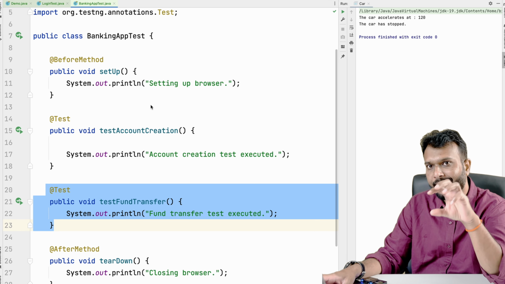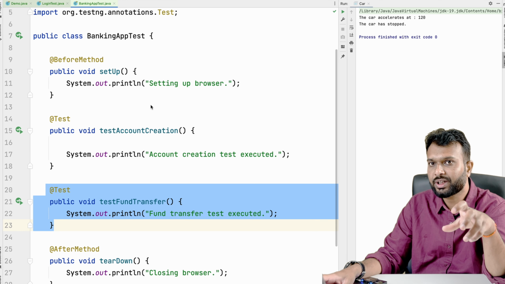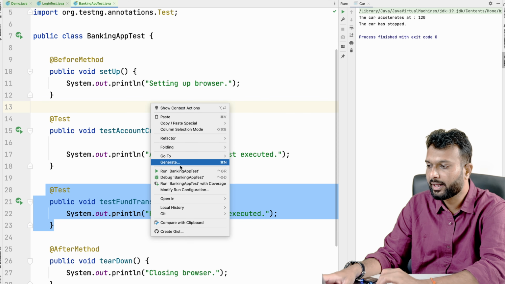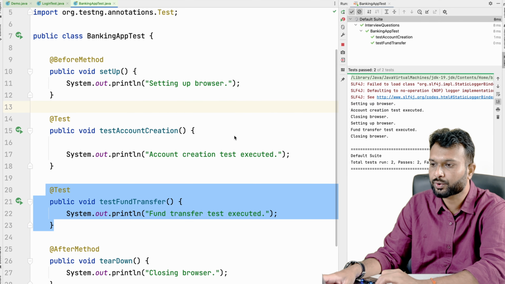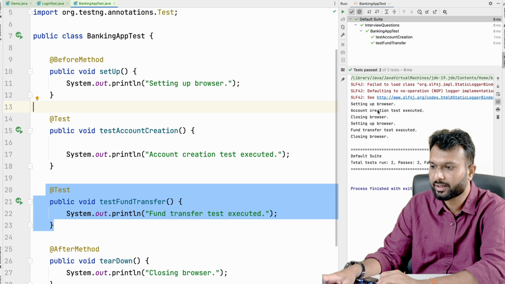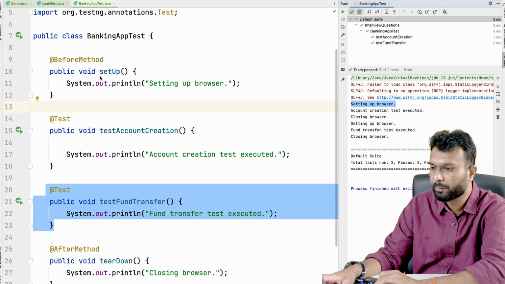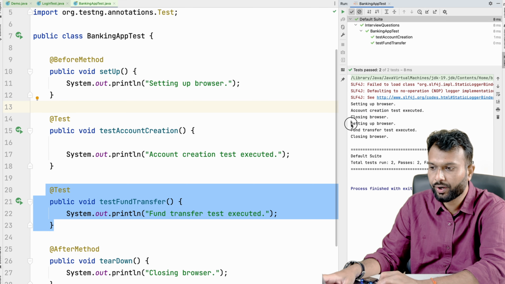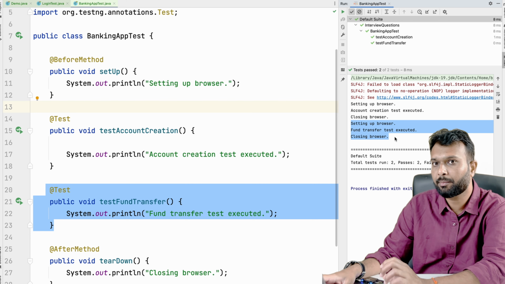So whenever a test method is going to be executed, it will call the before and after methods, and then the next test method is going to execute. Here you can see we have run this test, and it first calls this before method, and then the test method is executed, and then we are closing the browser, and then for another test we are again calling the before and after methods.